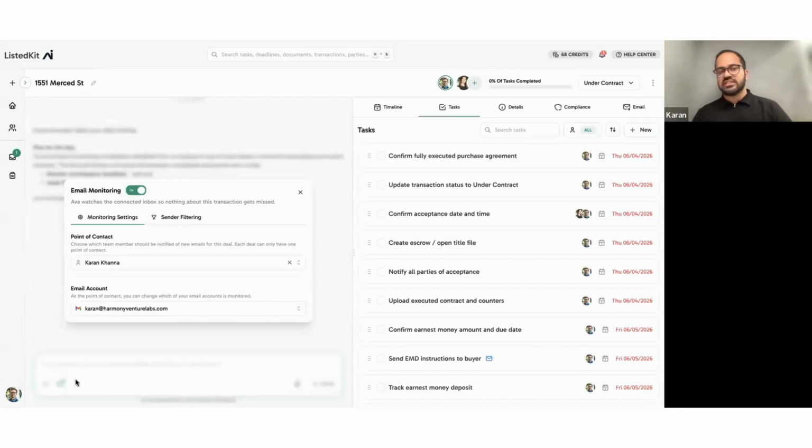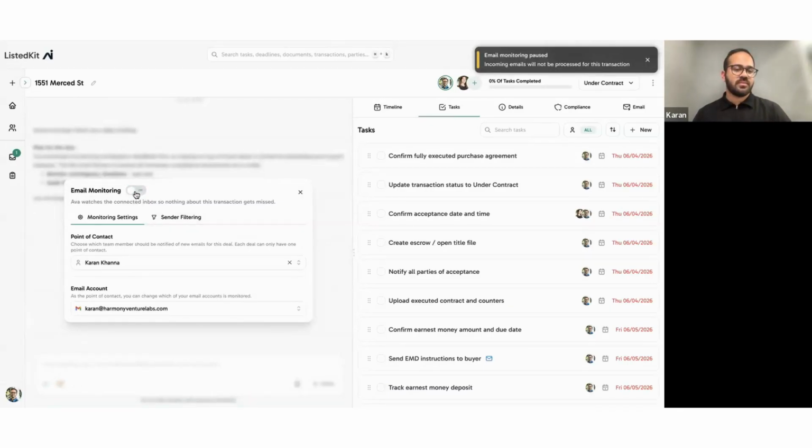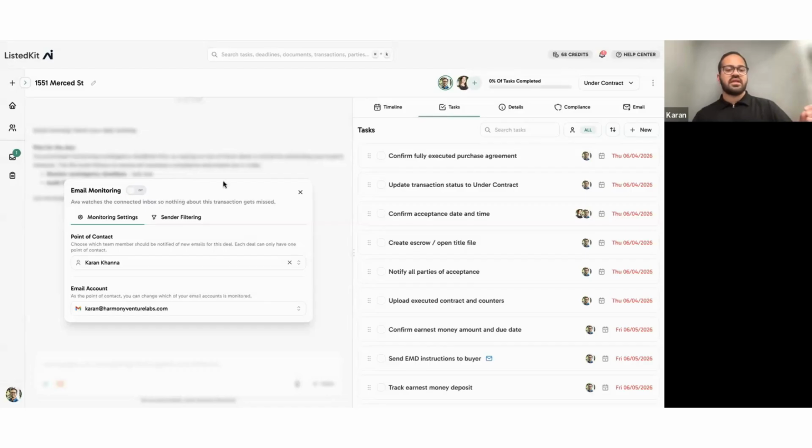So when you first enable email monitoring, if I switch it off, will it show me the pop-up? No. But if you switch off email monitoring, you can do it per transaction or across all deals. If you switch it off in settings, it will stay off on all transactions, and then you can come in one by one and switch them on.